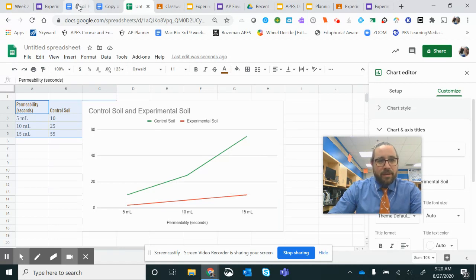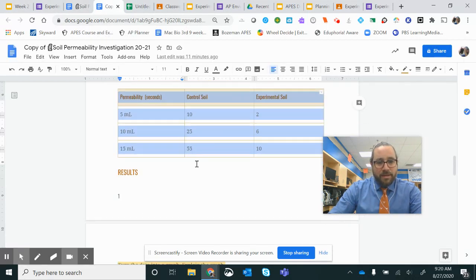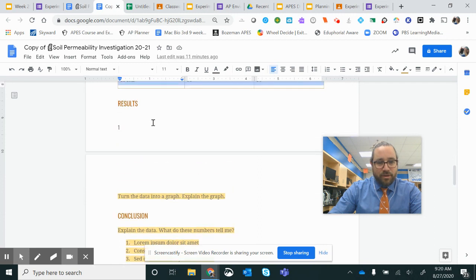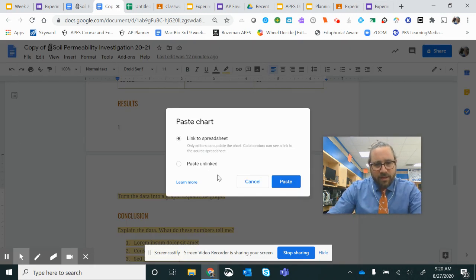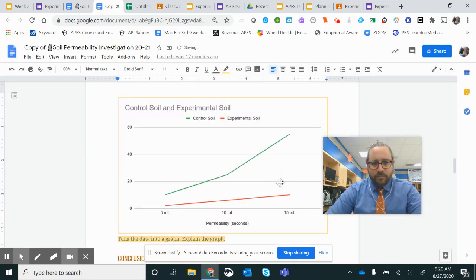And now I can go back in and paste my chart in the results, turn my graph into results. So let me just paste it right here. Control V. Do I want it linked? Sure, that's a good idea. And there you go. Google did it for you. I don't have the y-axis labeled, so I need to change that. But that's how you do it.